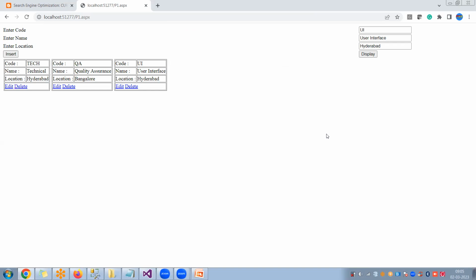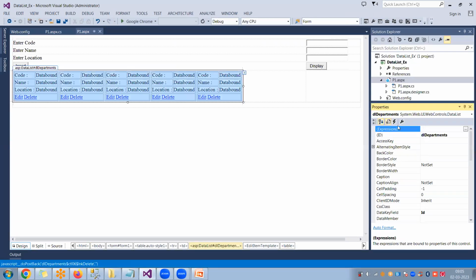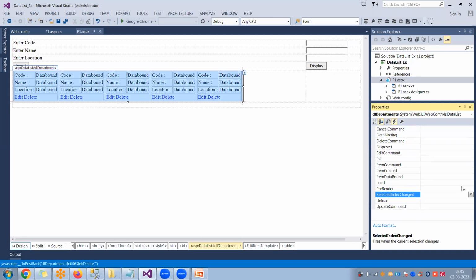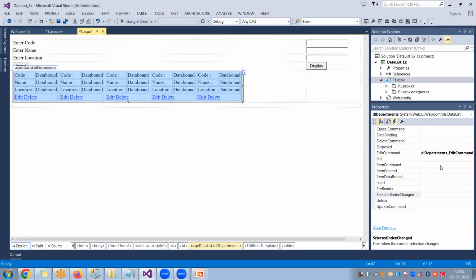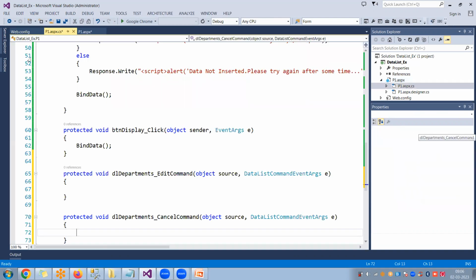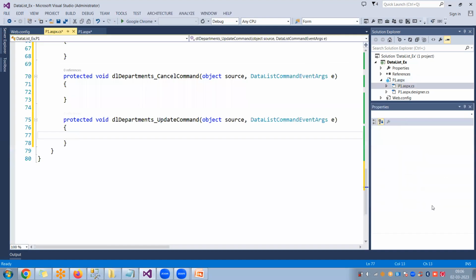Now let me go with the step-by-step process to work on the events related to this data list control. Let us stop the debugging, and we'll go to the data list, and then to the events. If you want to go with any of the commands, we'll go with different types of events. Suppose a user wants to edit, then we will go with the edit command event. This is the event that we need to work with. Similarly, if the user doesn't want anything, then the cancel command is the event we can work with. See, when compared to other data bound controls, you have fewer events. That is what you have to observe here. And if you want to go with an update, you have the update command event.